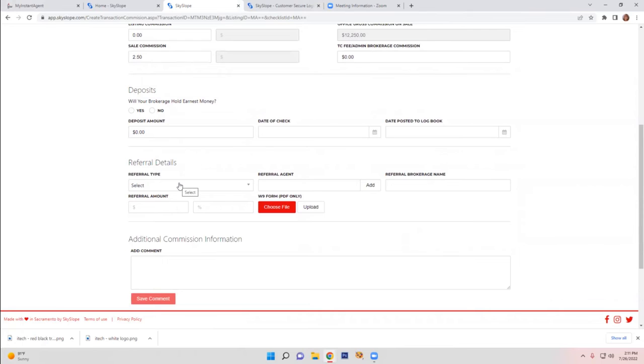And the type of referral, if you have a referral on this property, if there's someone that needs to be paid a referral, what the percentage is or flat amount is. And you need to upload a W-9 from that company, because when we go to pay them, we need to have their tax information in order to send that check to them.